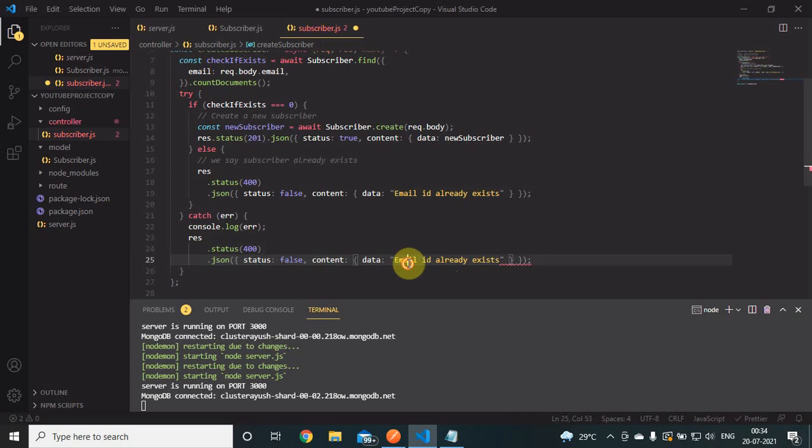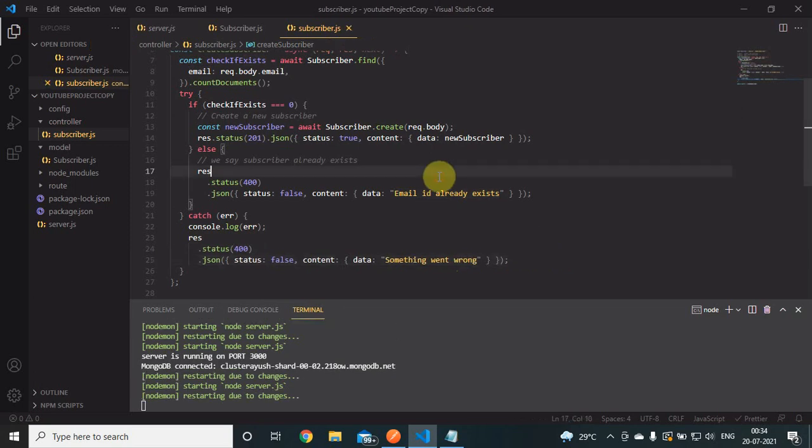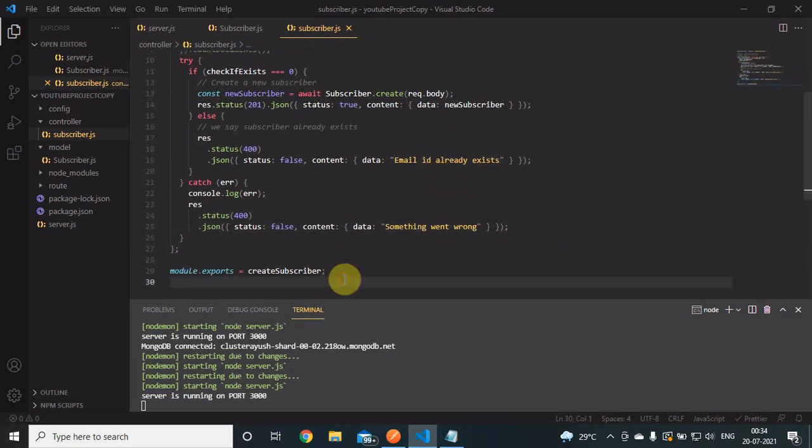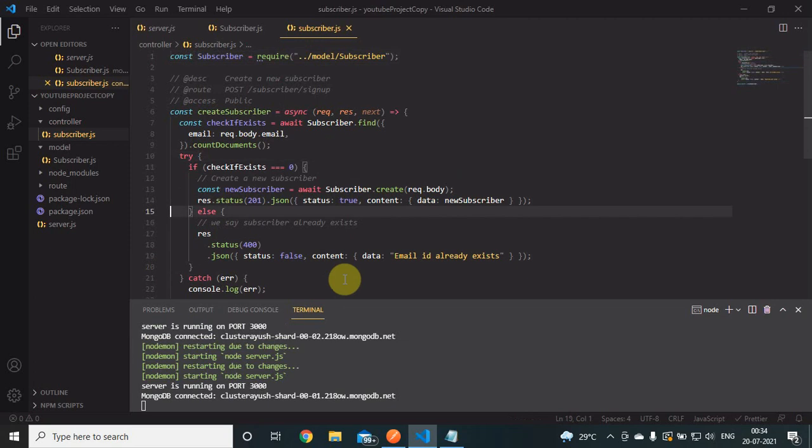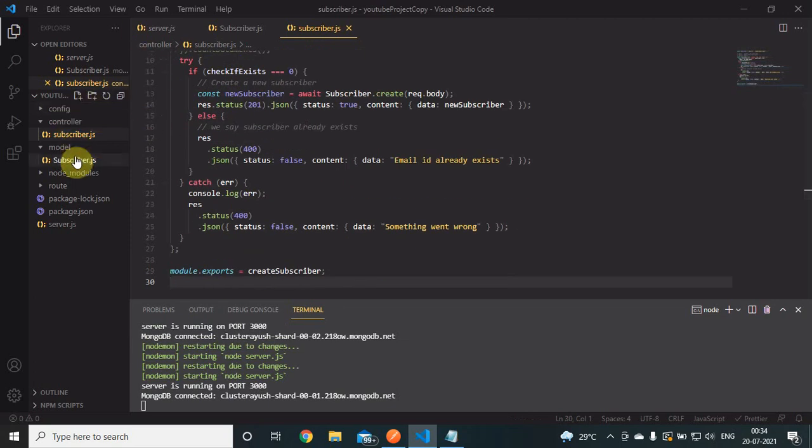Let's clear this up. Okay, we have already exported this. Now what else is needed? We'll just configure out where is route. Okay, now subscriber.js.